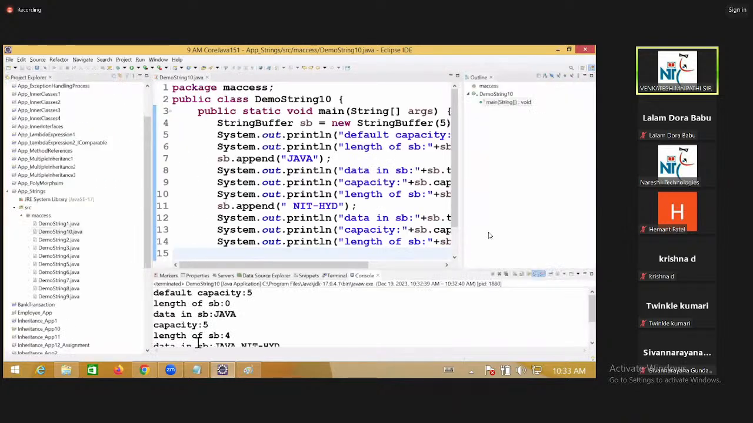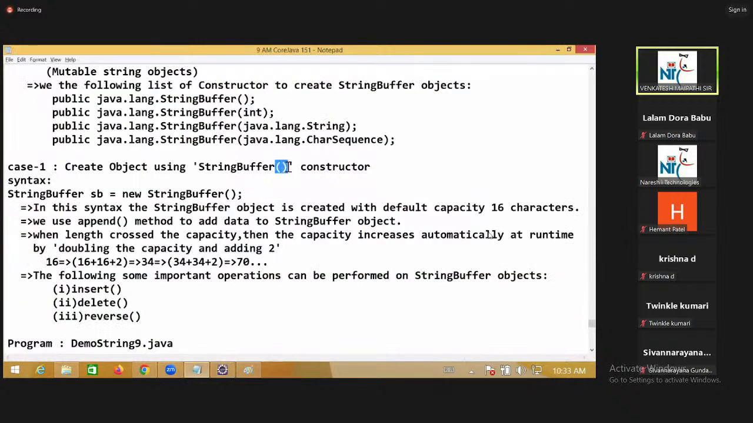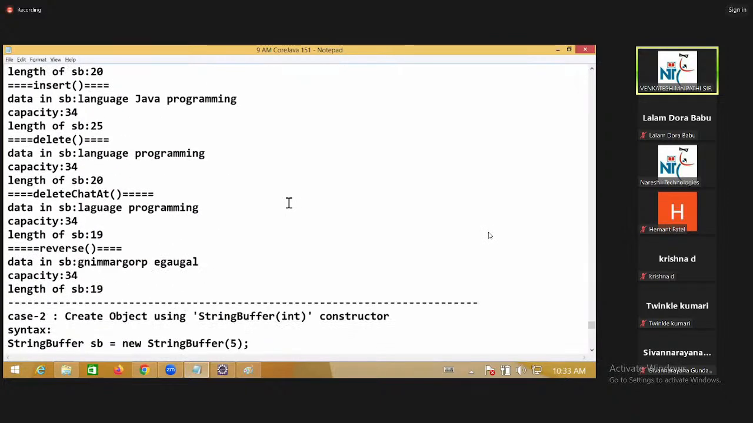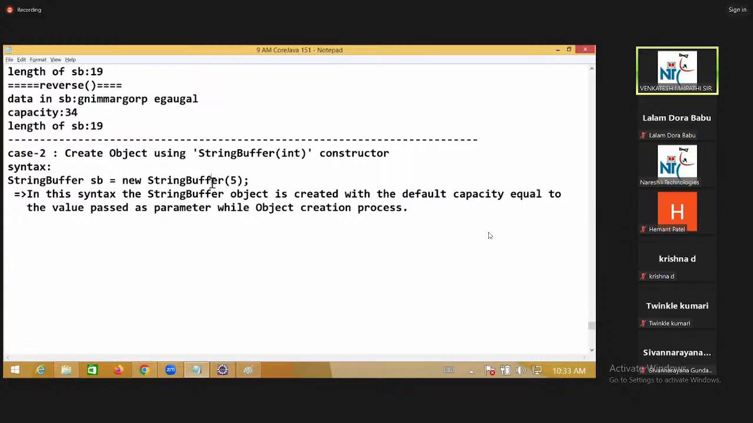So in the first case, I am not passing any parameter. 16 is the default capacity. In the second case, I want to create an object by specifying the capacity. Whenever you want to specify the capacity, you only give the value here. That is the only concept. Write it. Program Demo string 10 dot Java.